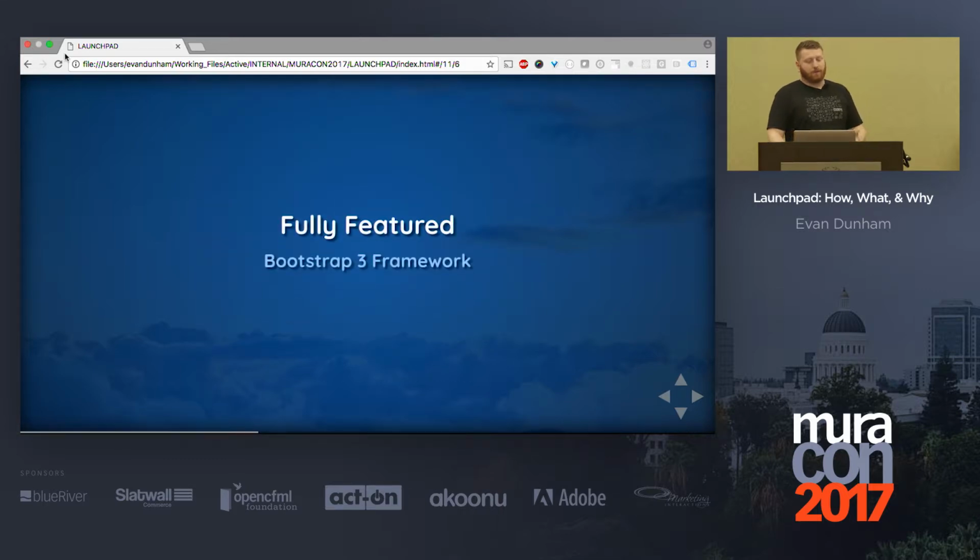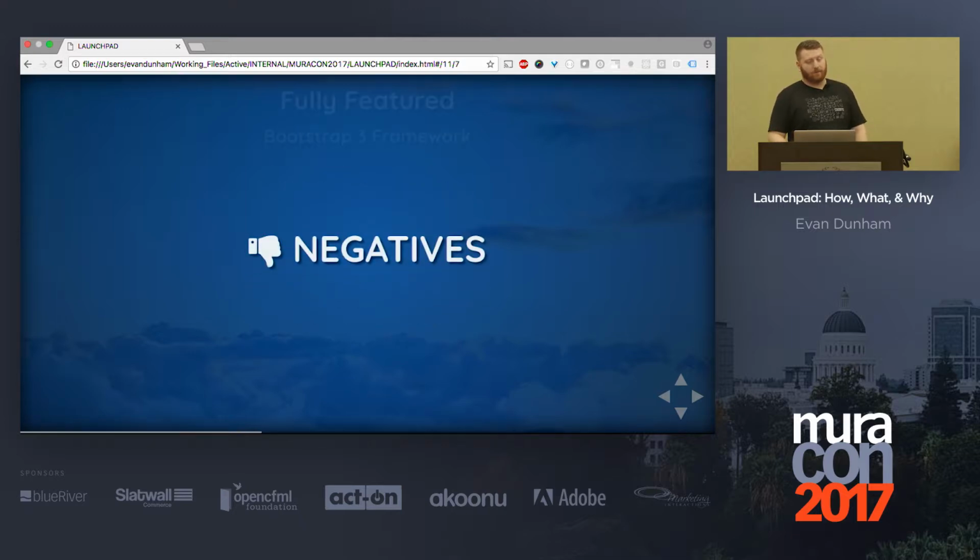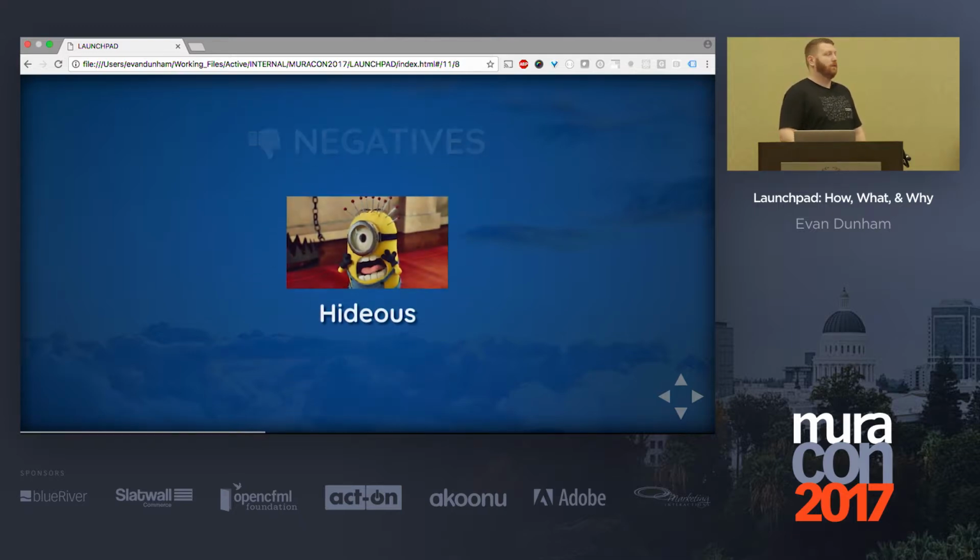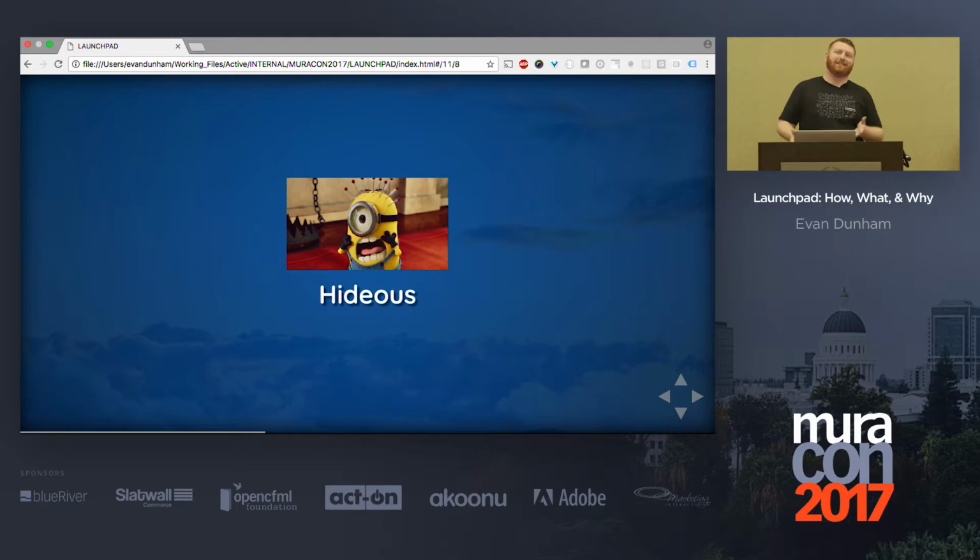And it was fully featured. You had access to the entire Bootstrap 3 framework. It was just there at your fingertips. But it had some negatives. It's kind of hideous. You weren't inspired to just swap out a logo and you're like, there's my theme. You couldn't have that same effect like you could with Merced.